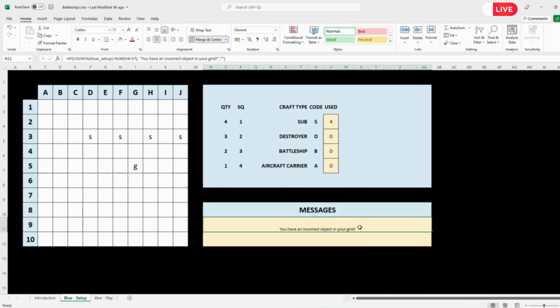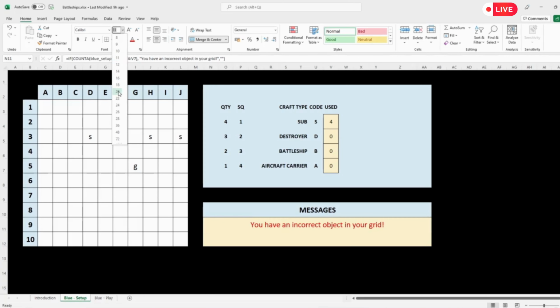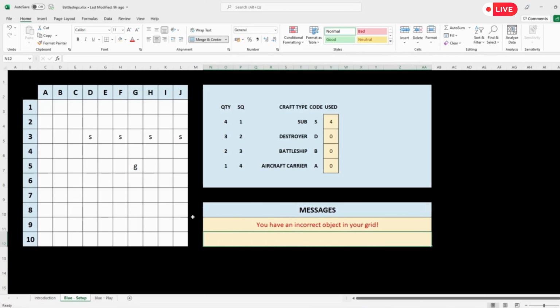There you go. I've got an incorrect object in the grid. Again, let's center it. Let's make that red because it's a warning. Let's increase its size. Let's go to a nice 18, should stand out. And now we can clearly see you have an incorrect object, and I can delete that. Okay, so what was I talking about?